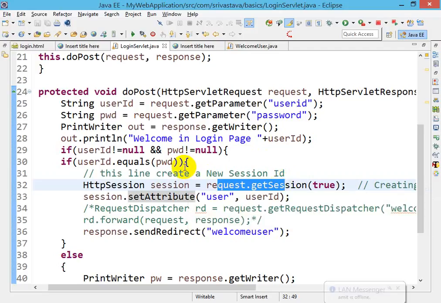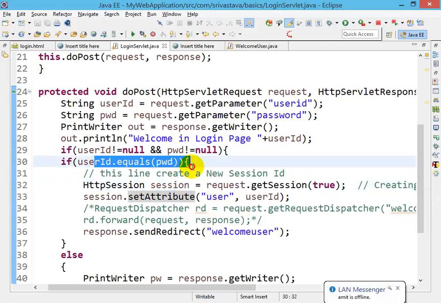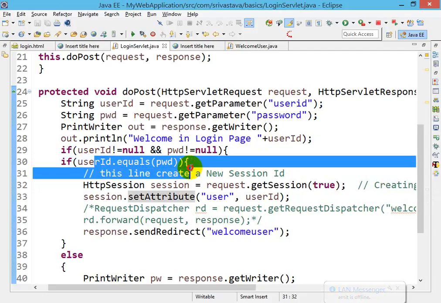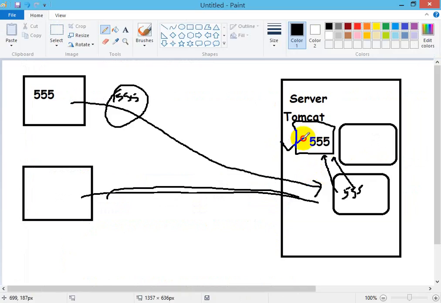So if anybody is coming through this line, it means the authentication is done already. If you check, this is the authentication. It means the user ID and password match. Then create a fresh session. So if this line creates a fresh session, the entry would be created on Tomcat, and the same entry is on the client machine, right?